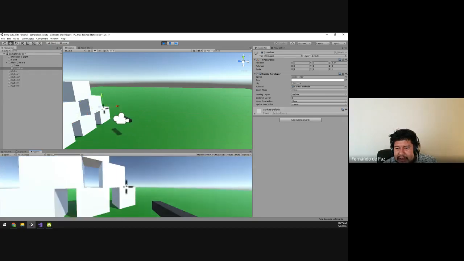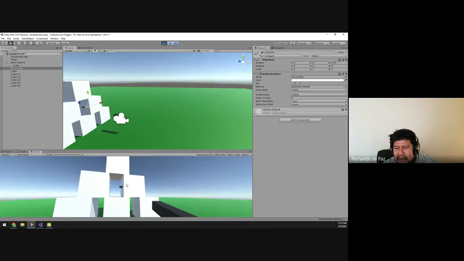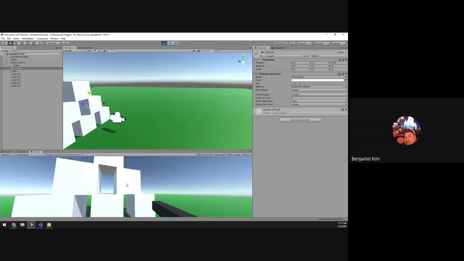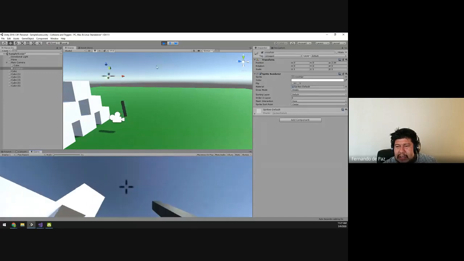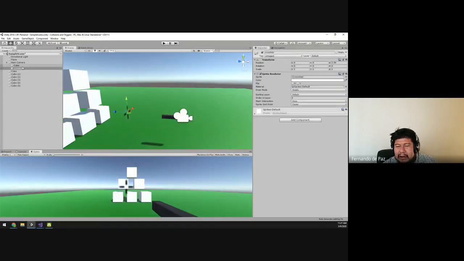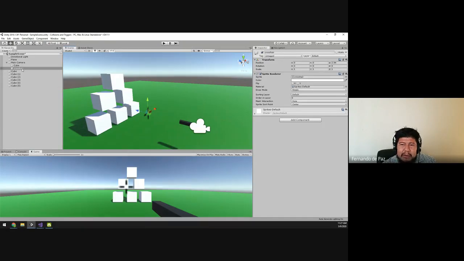So now if I rotate, it goes like this. This is an actual physical object that is colliding with the other stuff. So the way to fix this is, instead of creating an actual object, this is what I wanted you guys to see, we're going to make it into a UI. So we're going to delete your crosshair.